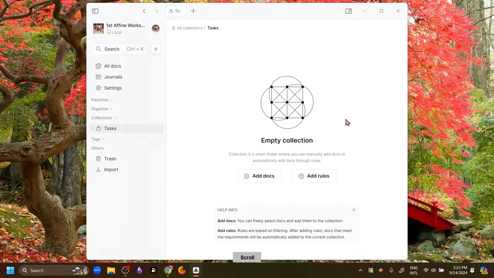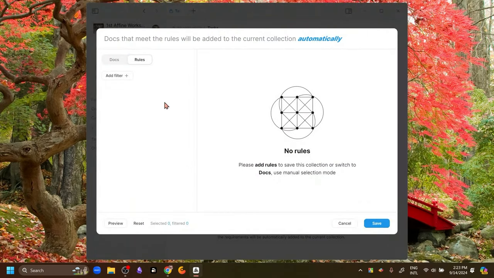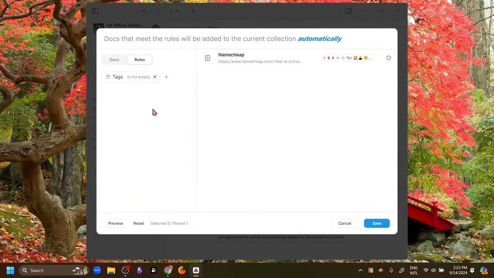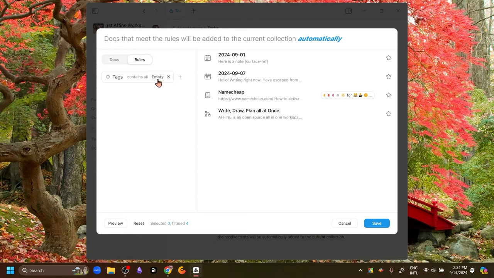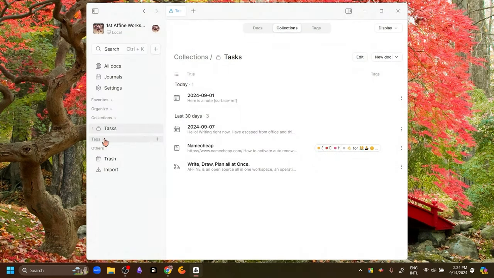So I'm going to click save and we get this page. We're going to go to add rules and we're going to add a filter. We're going to choose tags and choose contains all. And we're going to go to this empty portion and choose one of the tags. Now, I don't have a task tag created yet, so I'm going to click save here and create a tag called task by clicking this tags drop down and clicking this plus button and creating a tag called task.